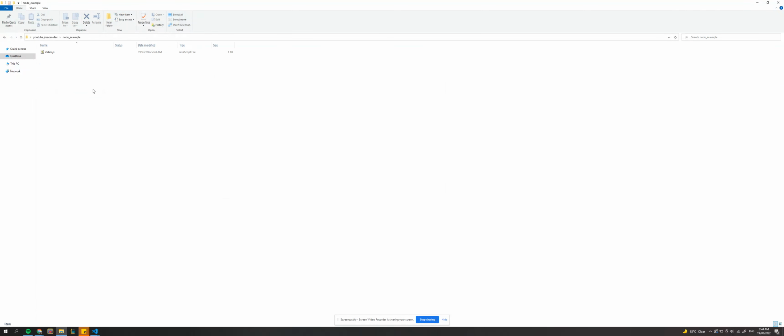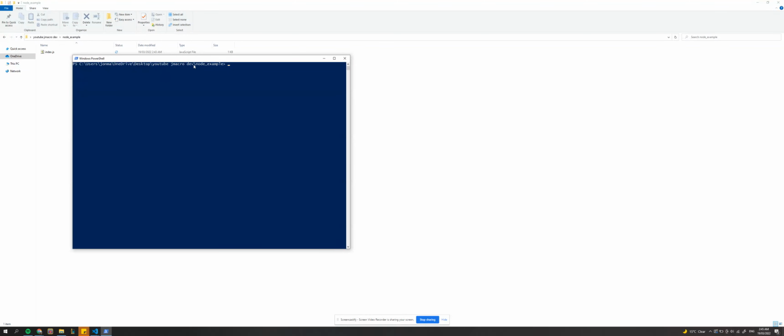Or on Windows, if you open the folder, hold Shift and right click, open PowerShell window here. In the node_example, you can run node and index.js. So the same command and the same target file. And you can see that it's worked because it's printed hello world in the shell.